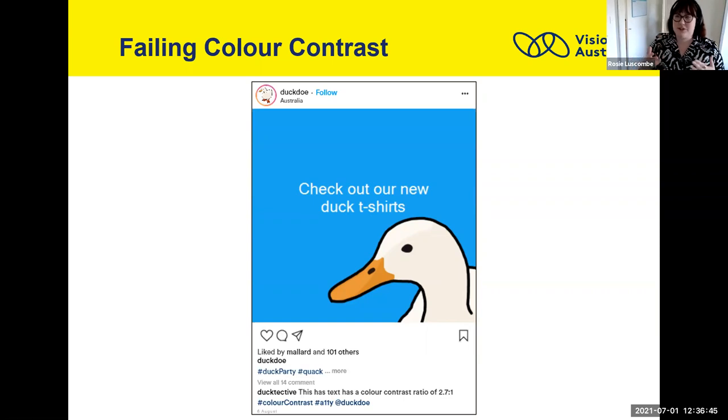So this image also has a comment, which is made by Ducktective, who says that this text within the Instagram tile only has a contrast ratio of 2.7 to 1. Now, this is a problem because, as we previously stated, contrast should always be at least 4.5 to 1. And so this means that any of Duck Doe's followers who are low vision may not be able to read the text and know about the duck t-shirts.